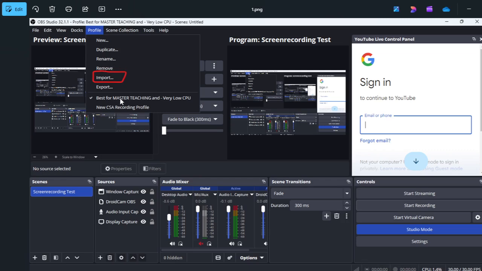You can also rename the profile that you just installed or imported, because if you don't want the name that the person has used to save it, maybe you want a name that you can easily remember, you can just rename it here. You can remove it, or you can as well export your own settings if you want to export.